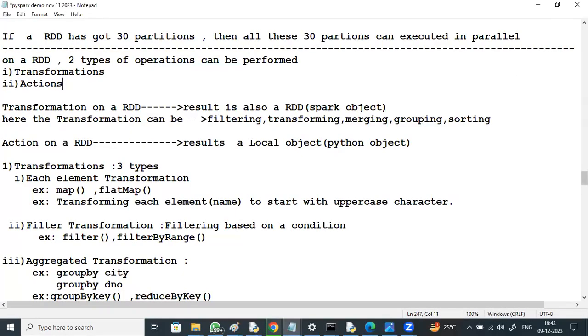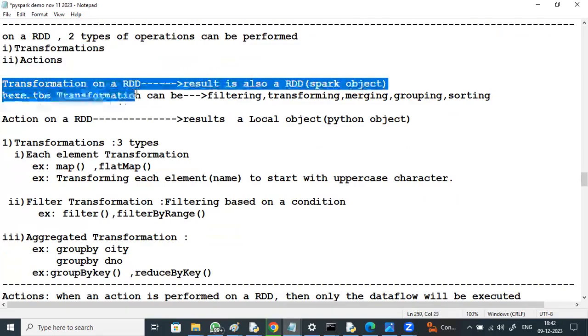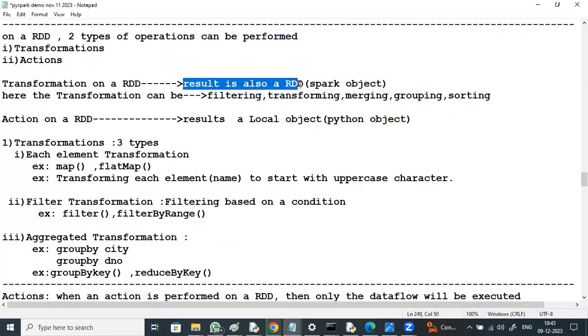Mainly two types of operations can be performed: transformations and actions. Observe here, if you are performing a transformation on an RDD, the result is also an RDD. The Spark data object we call RDD, right? Transformation on an RDD, the result is also an RDD. Here the transformation can be what? Filtering the data, transforming the data, merging the data, grouping or sorting.